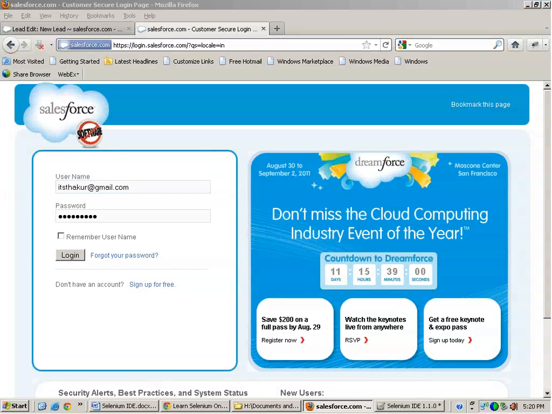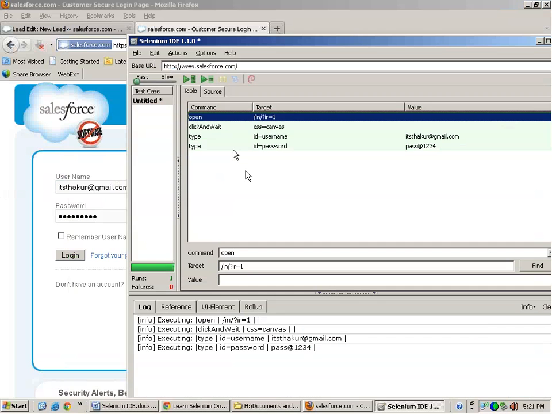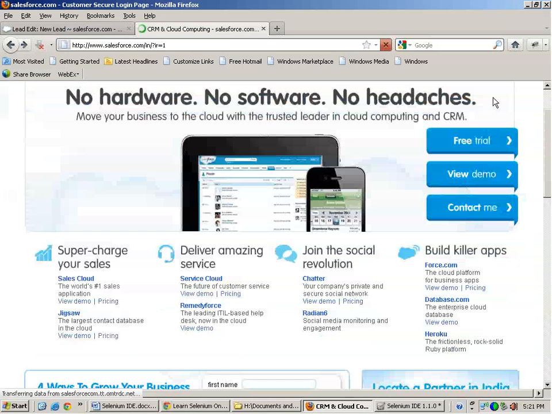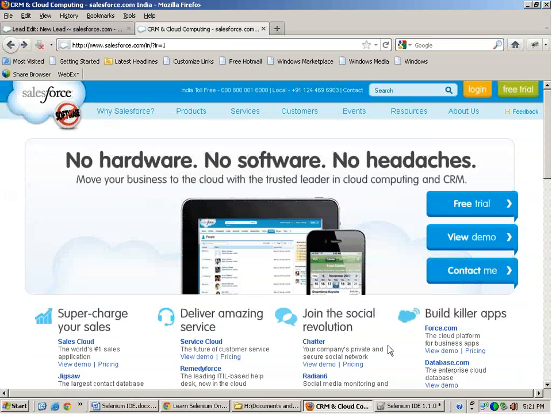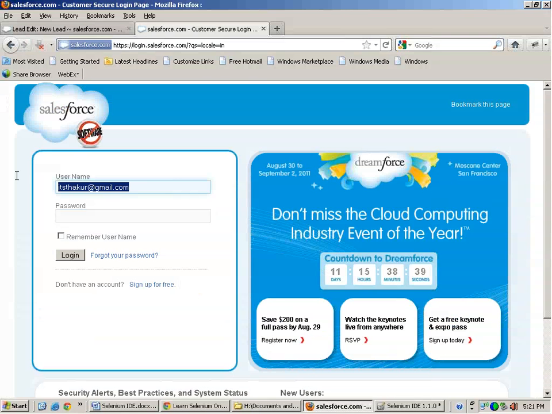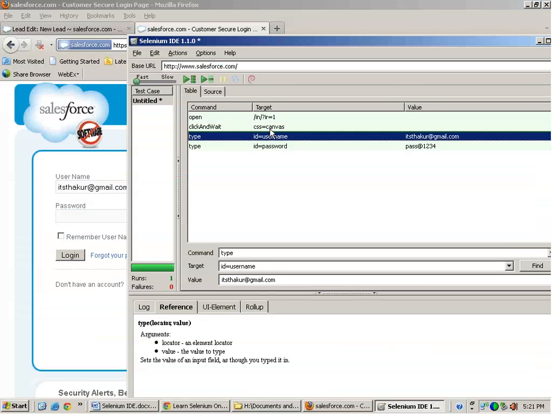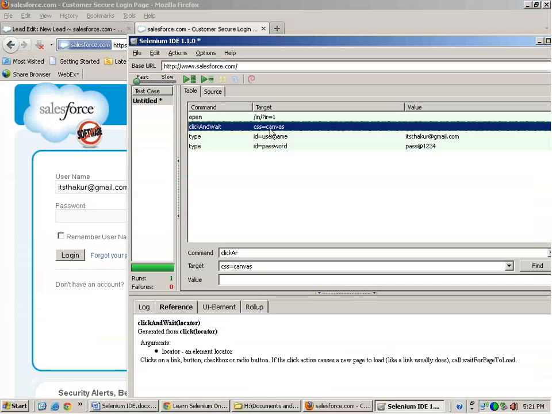Now, let us see how this happens. How is Selenium able to identify that I have to specifically click on this login button, or I have to specifically write the username in this input box? It is done with the help of target. Target is something which uniquely identifies your element on the page.